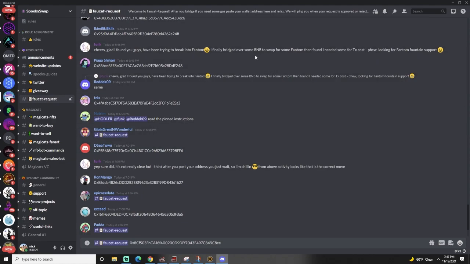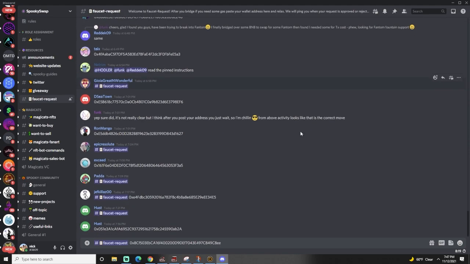So even if you swap over any kind of crypto into Fantom, you still need Fantom for the transaction costs. So after you do this, you should try and buy some Fantom so you have plenty of money for transactions.